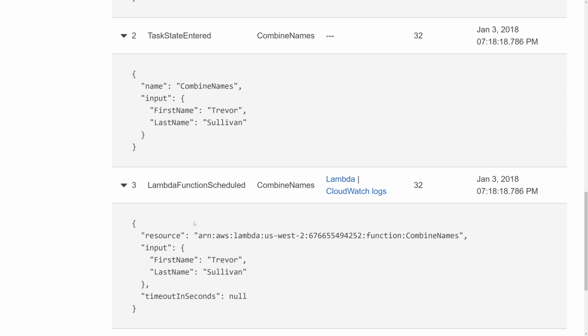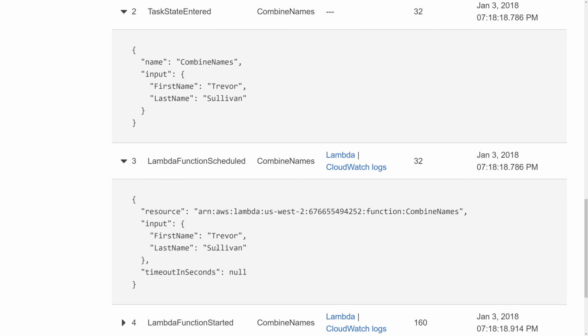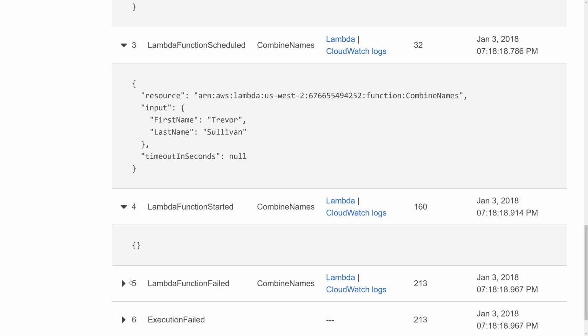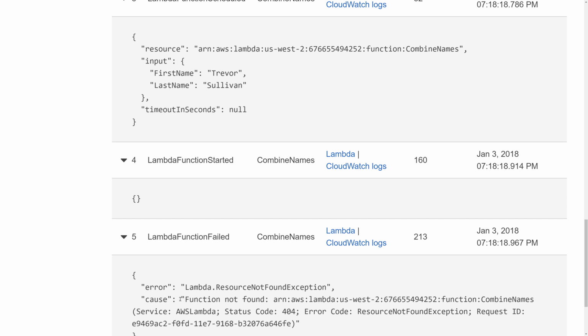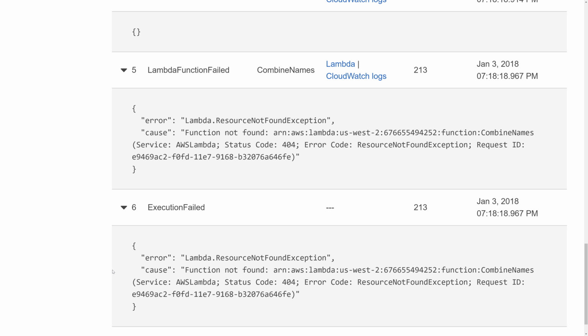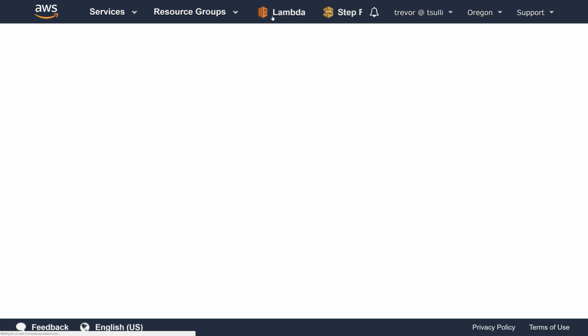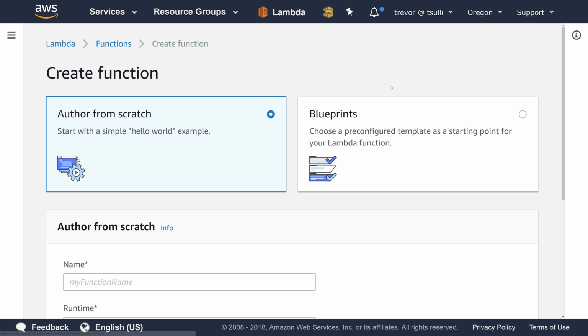So it reached out to the Lambda service and said, hey, I want you to run this combined names AWS Lambda function. But what happened? Well, it tried to start it and it just failed. And the failure code is 404 not found. So resource not found exception, right? And that's because we didn't actually create the Lambda function. So in order for this step function to succeed, we need to implement this Lambda function so that it knows how to take that input of first name and last name and then return a result. So let's go ahead and switch over to the Lambda service, and we're going to create a new function here.